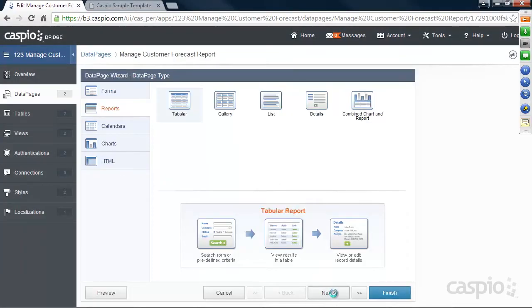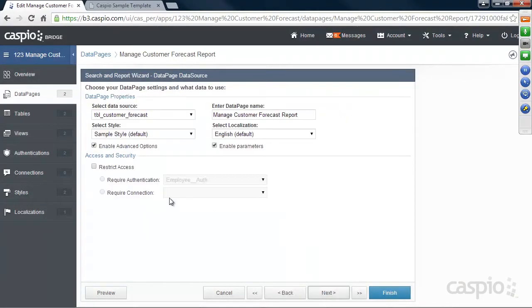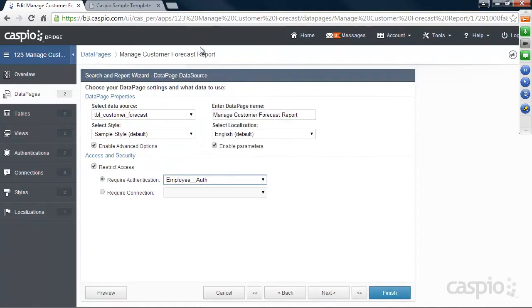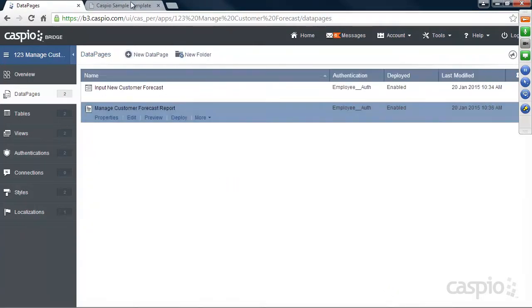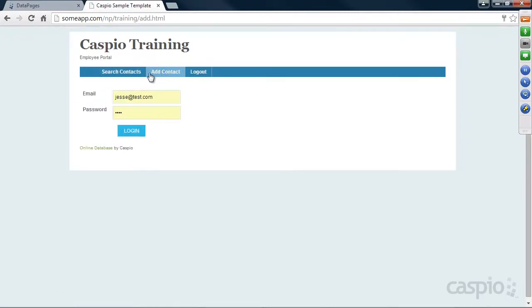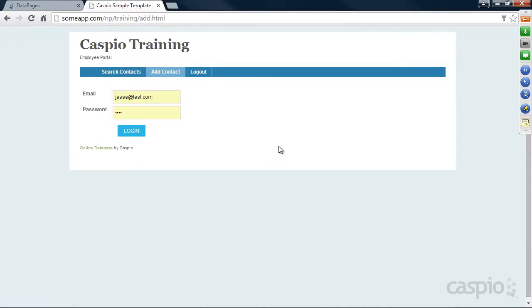Click next. Restrict access based on the employee authentication. Okay, and you click finish. And now both data pages are going to be password protected. If you tab back and forth, you're going to see that email and password credentials.